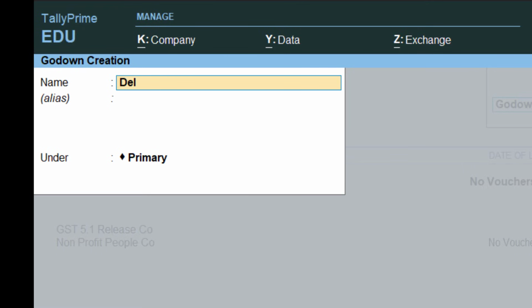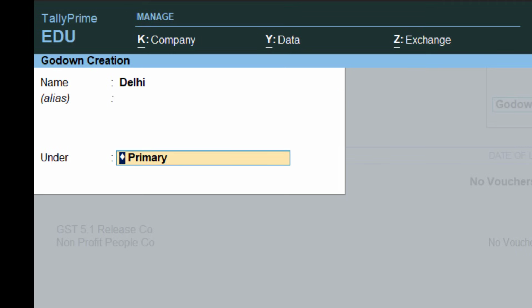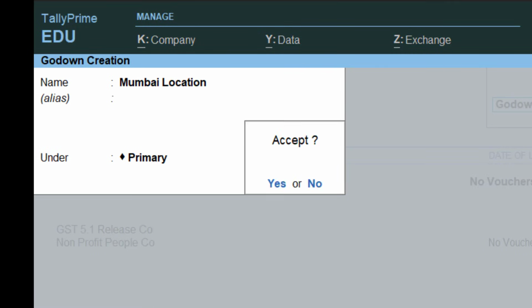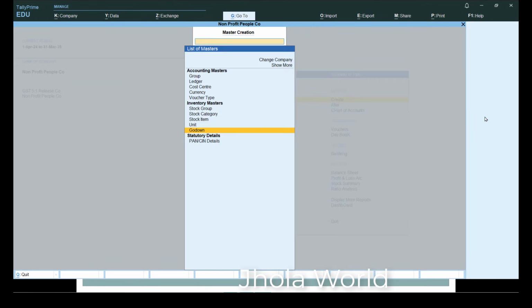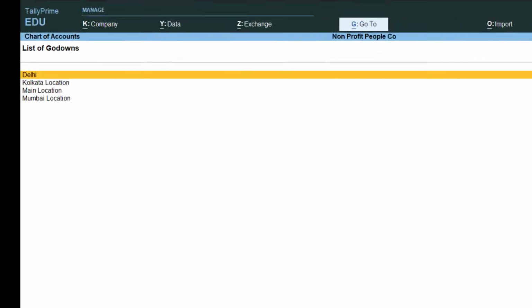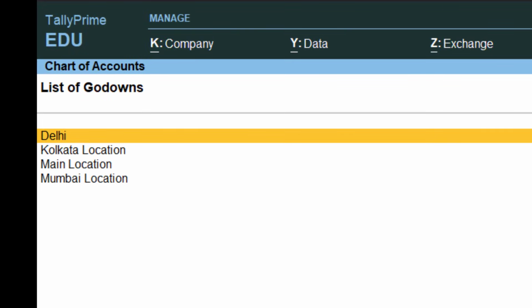Second one is Delhi, or Dilli, we call it in Hindi. Again primary. And what else do we have? Mumbai location. So we have created three different Godowns. So now if I go to chart of accounts, my dear kids, and go to Godowns down here, you can see I have Delhi, Kolkata, main location, and Mumbai.